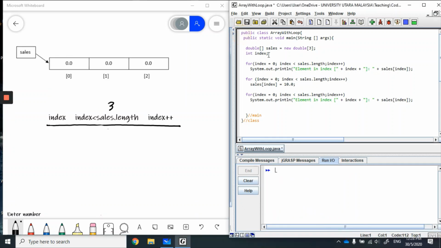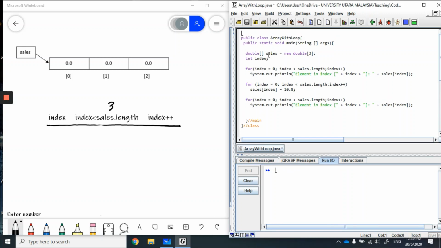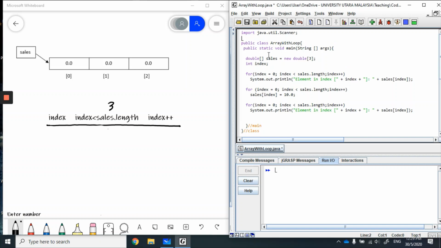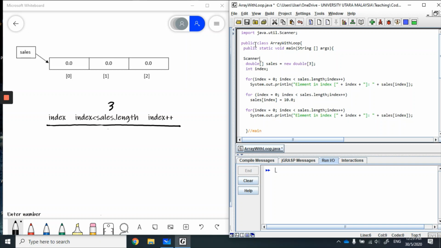Okay, next I'm going to modify this code so that we can read input from the user and keep the values as the elements of your array. So firstly, we need the import statement because we are going to read input from the user. Next, we have to create the Scanner object here. Scanner input.